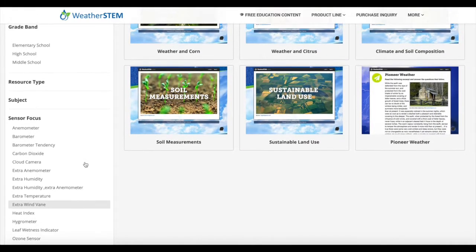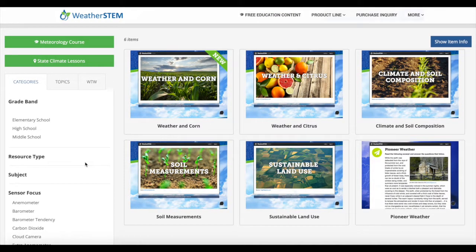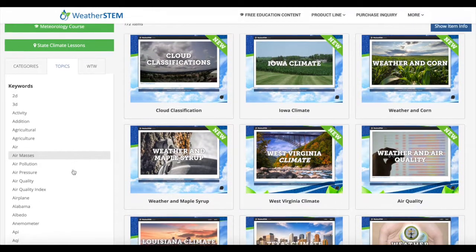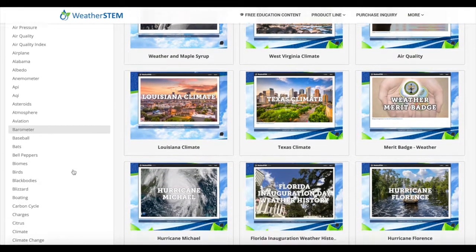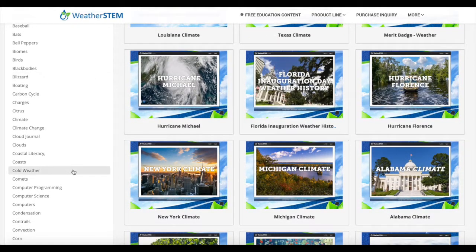Selecting Soil Moisture Probe causes the search tool to pull 6 lessons, including a lesson on weather in corn and weather in citrus. Under the Topics tag, all of the keywords that have been assigned to the WeatherSTEM Scholar content are listed. There are more than 250 terms, and selecting one will once again cause the tool to sort out tagged modules so they appear at the top of the page.